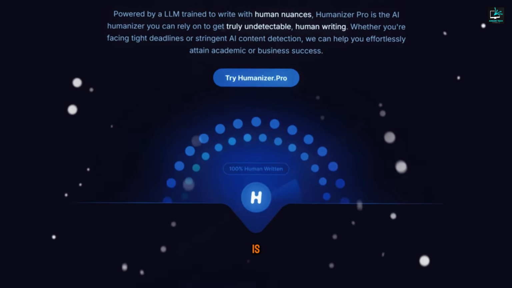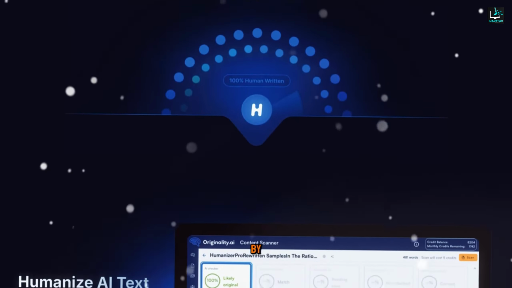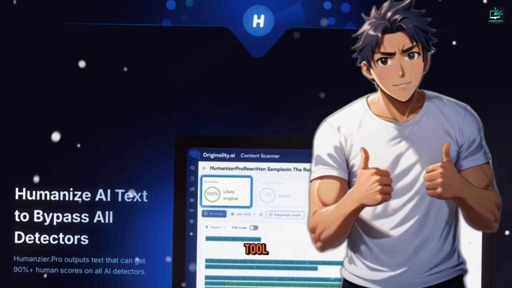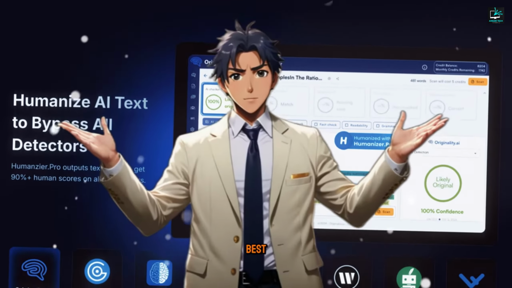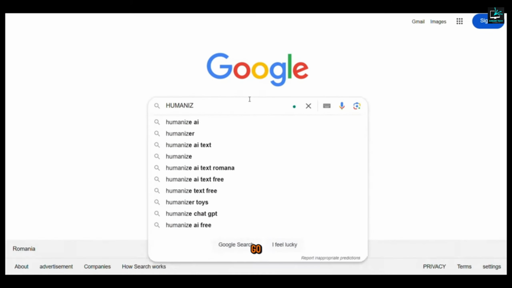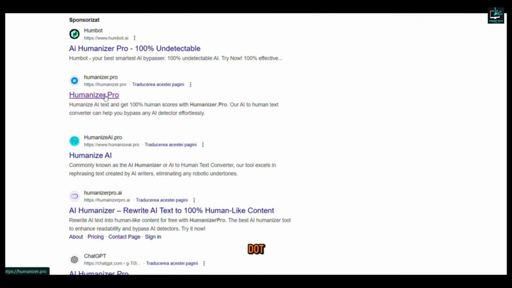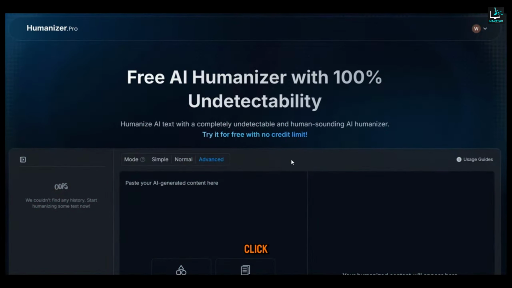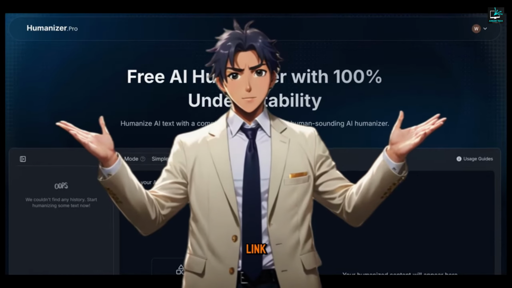The name of the tool is Humanizer.pro. It is by far the best AI humanizer tool I have ever used. And the best part is that it is completely free without any limits. To get started, simply go to Google and search for Humanizer.pro, and this is the website. Now, click on it to open it, or you can just click on the link in the description.